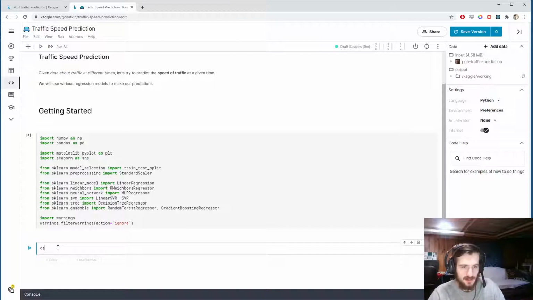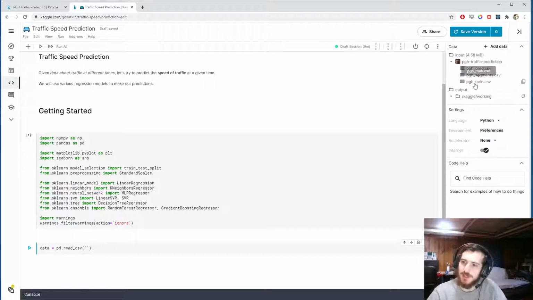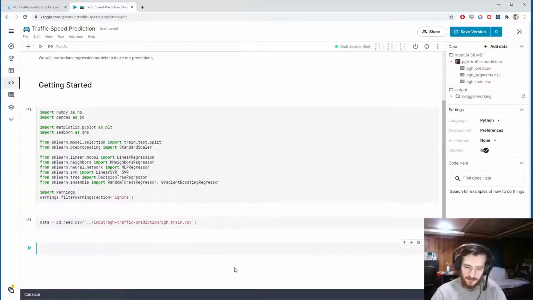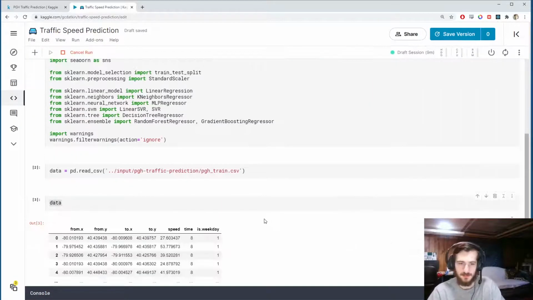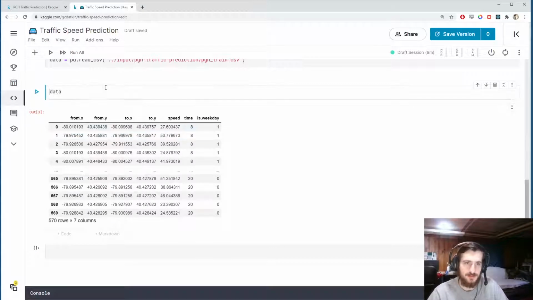And I'll load in the data using pandas.read_csv. We'll get the CSV file path up here. We're using the pghtrain.csv file, so I'll paste that in. All right, and let's take a look. All right, so here's the data set. It's pretty simple. Only 7 columns, 570 rows.